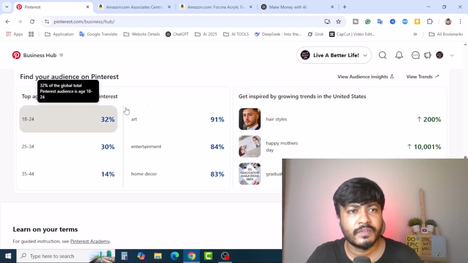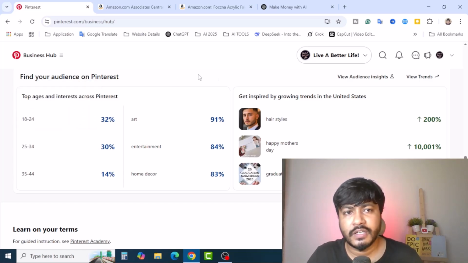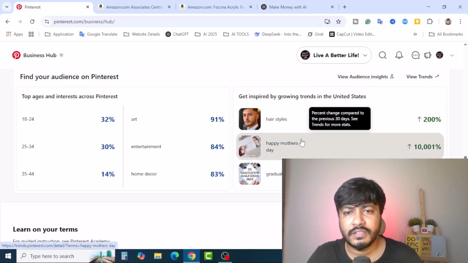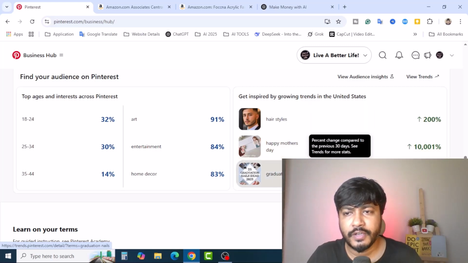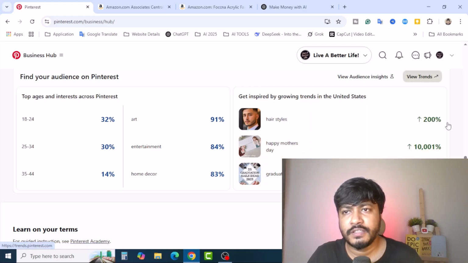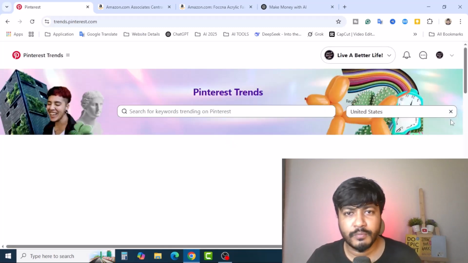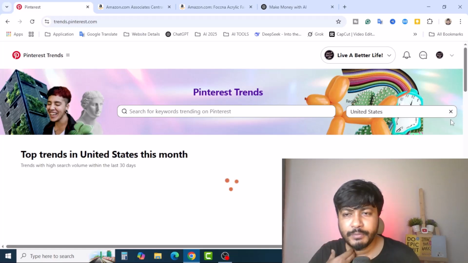You can see the ages and interests across Pinterest, and you can view audience insights and also view trends. This is the trend section, like get inspired by growing trends in the United States: hairstyles, Happy Mother's Day, and graduation nails. Click on view trends and you will find the different trendings. Why should we focus on trending topics? Because if you really want to make money, you definitely have to follow the trend.